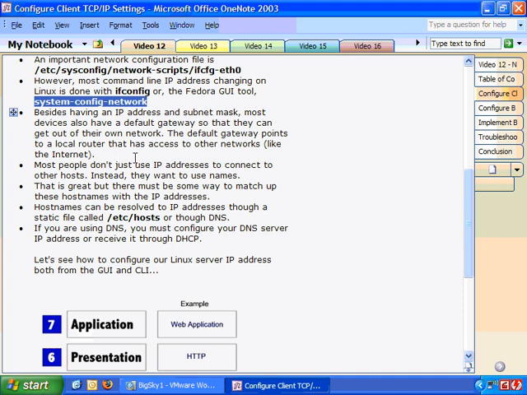Now, most people don't just use IP addresses to connect to other hosts. Instead, they want to use names, right? You don't want to just connect to 5.10.49.68. You want to connect to www.trainsignal.com. Now, that's great, but there must be some way to match up these host names with IP addresses.